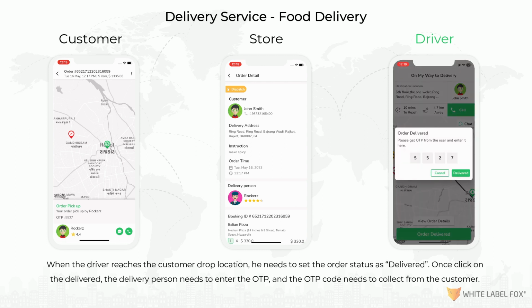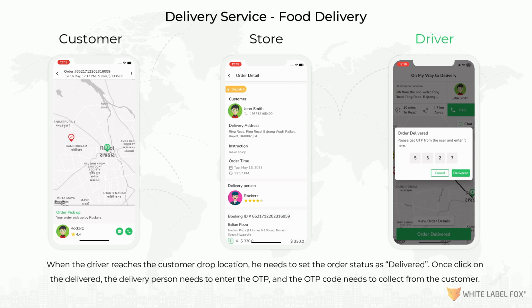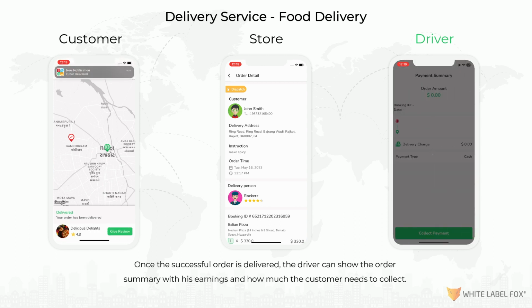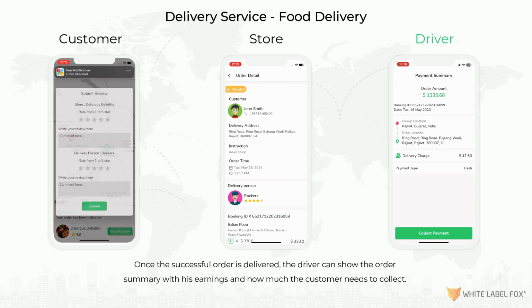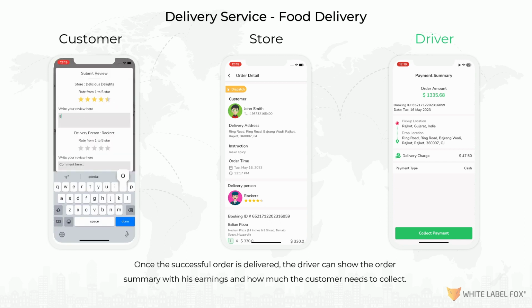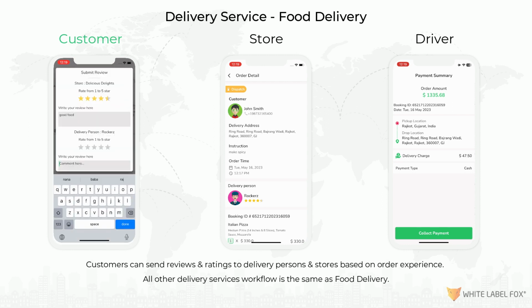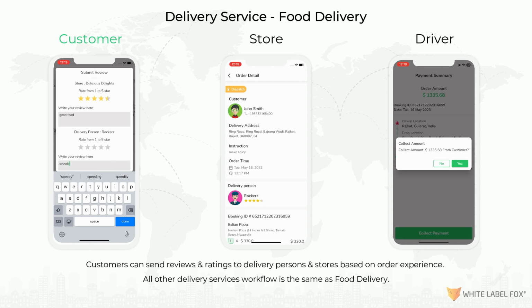Once click on the delivered, the delivery person needs to enter the OTP and the OTP code needs to collect from the customer. Once the successful order is delivered, the driver can show the order summary with his earnings and how much the customer needs to collect. Customers can send reviews and ratings to delivery person and stores based on order experience. All other delivery services workflow is the same as food delivery.